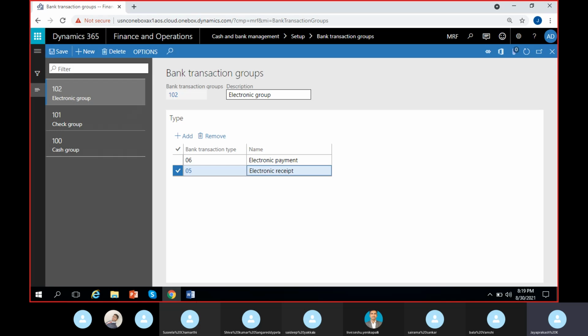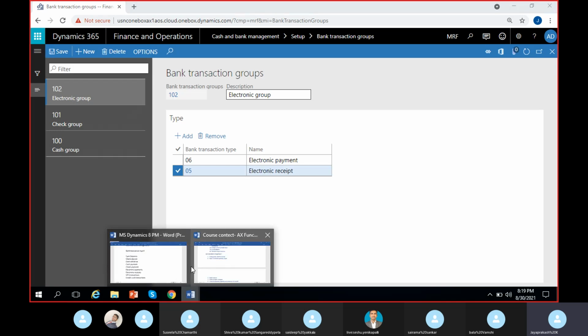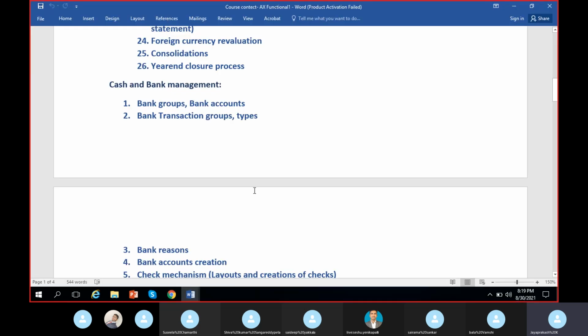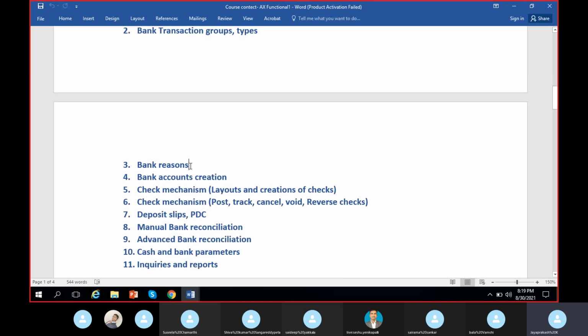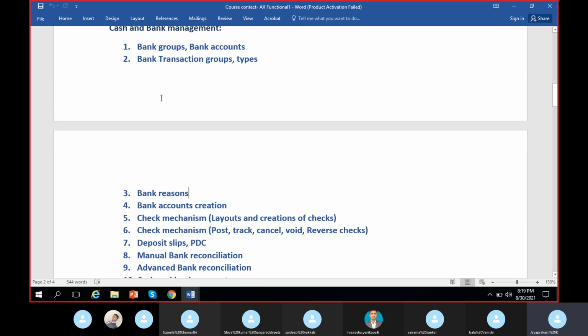So okay, these are the two topics we thought of discussing for today. So what else do we have? We have this bank reasons. So let us discuss this small topic and wind up for today. Tomorrow we'll discuss bank groups and bank accounts. So what is bank reasons?